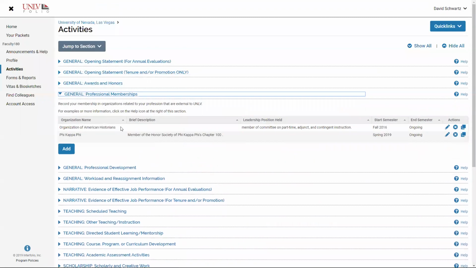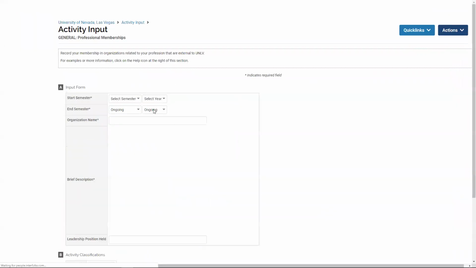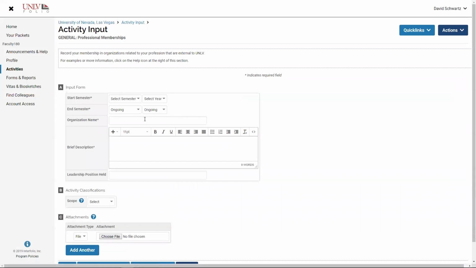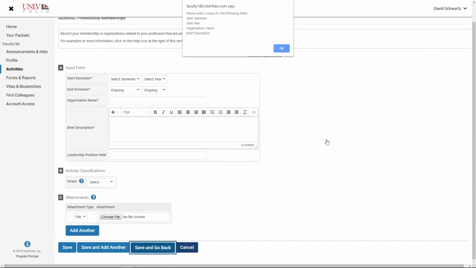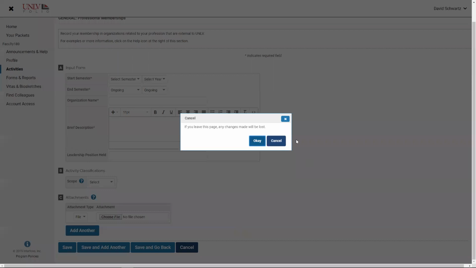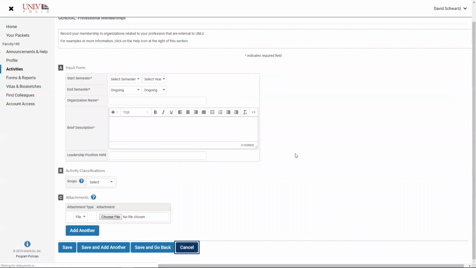Professional memberships are here. Again, I don't have too many of these. To add it, you just say here's when I started, it's ongoing, the name, the description. Anything you see with an asterisk, you must fill out. So if I try to save this here, it will not let me. It will say, I don't like what you're doing. Enter a value for these things. Okay, so let's get out of this.